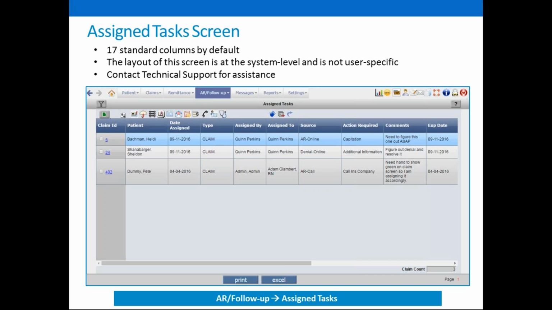Well, this layout is now customizable. It is at the system level, so that is one limitation you want to keep in mind. It's not user specific. But once you customize it, you can rearrange these columns. You can remove columns that you don't want, change the column width, and so on, so that when the screen does load, it's a little more usable for how you want to use the screen.